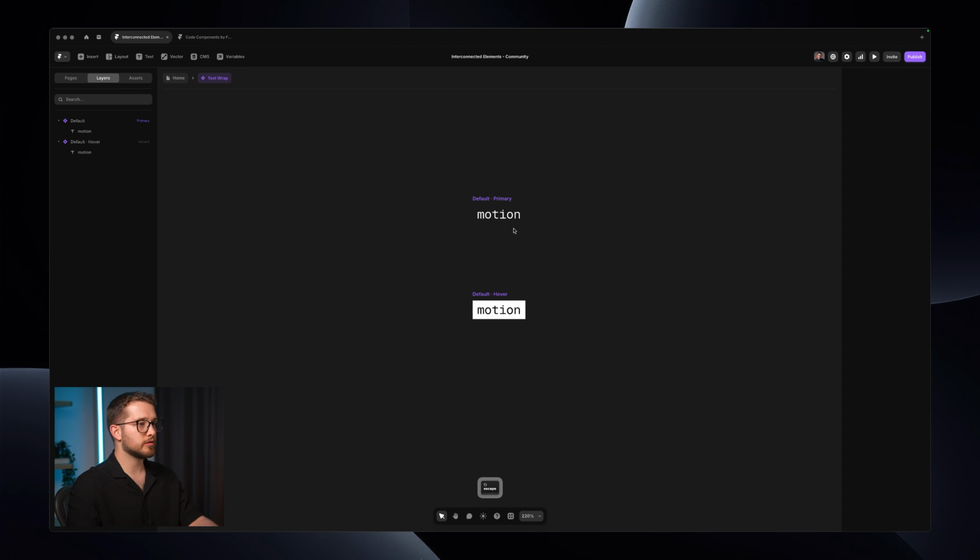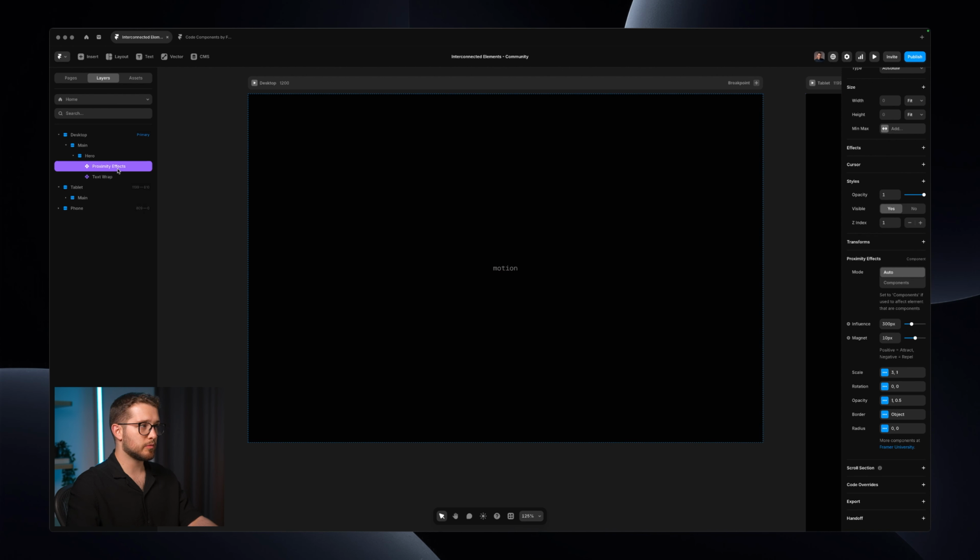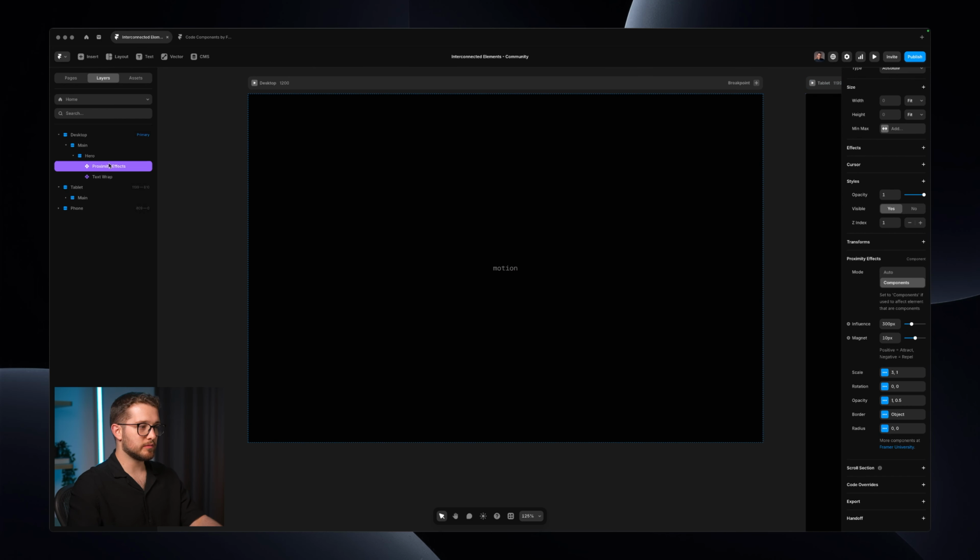Yeah, that should work. Now, as you can see, actually it still works, which is weird because the proximity effects has this components mode. So if you want to use this with components, you can use this components mode, but if it works on auto, then you can just keep using auto, honestly. Lovely. So this is looking really nice. So at this point, we can just start adding more of these text wrap elements, and that's basically it.